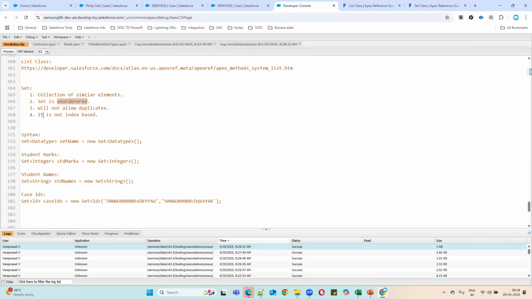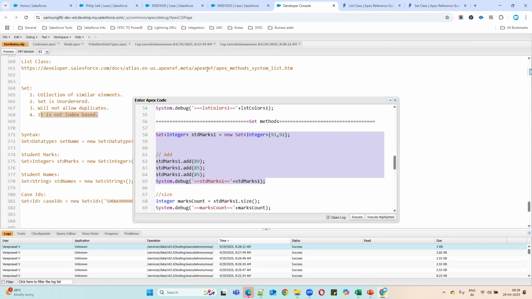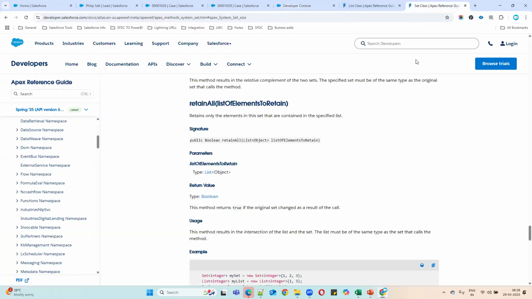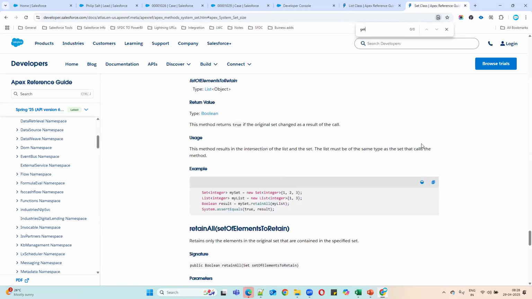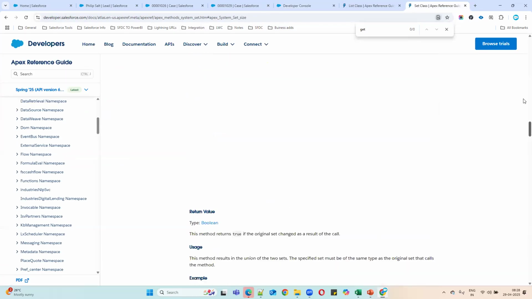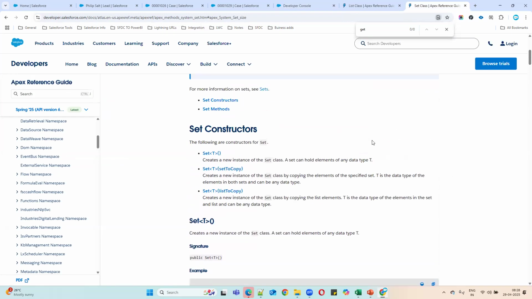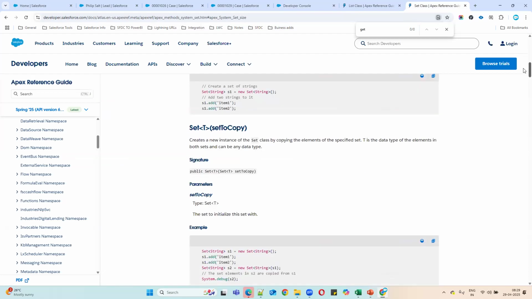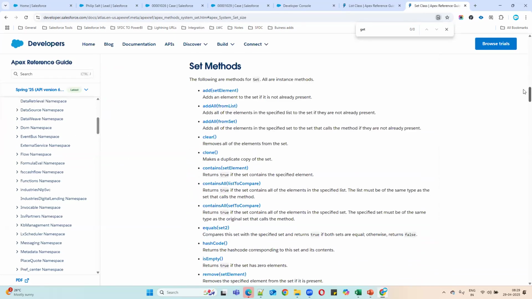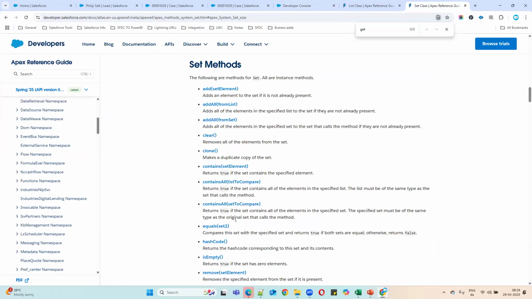And I mentioned it is not index based. Normally, if you want to get elements, you can directly use get to access that element. We don't have a get element method in set. So just go through all these methods.